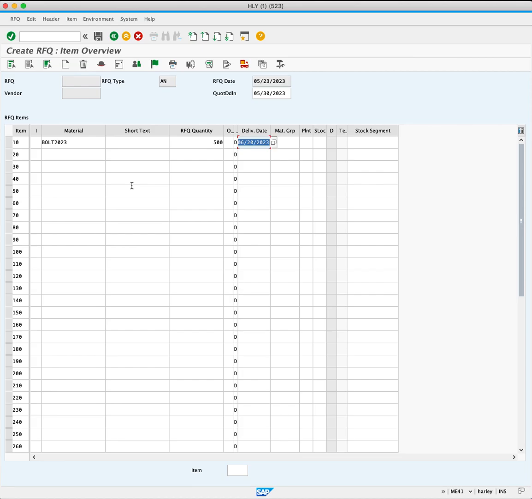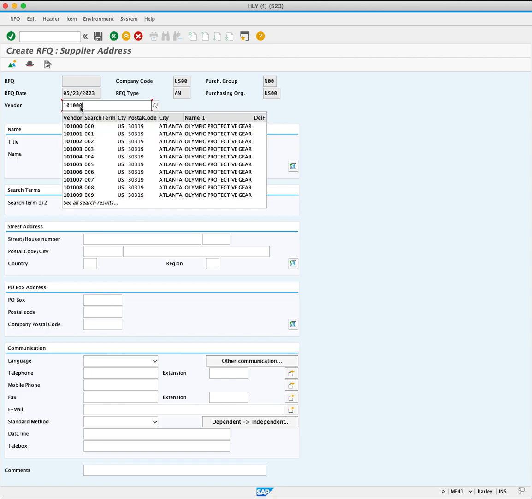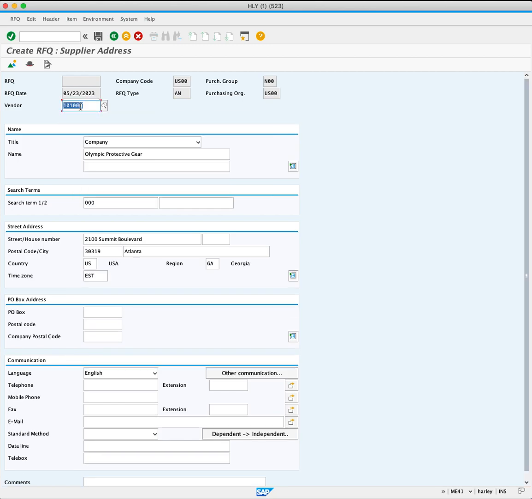To select the supplier for quotation, click Supplier Address and enter supplier number 101000 and press enter. The system will populate available address information from the supplier's business partner record.